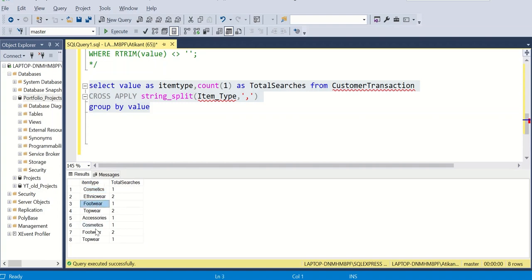If you see footwear, it is coming twice. Top wear, it is coming twice, right? So these item types are coming twice, which should not be the case. Cosmetics should come once. So what is the challenge?